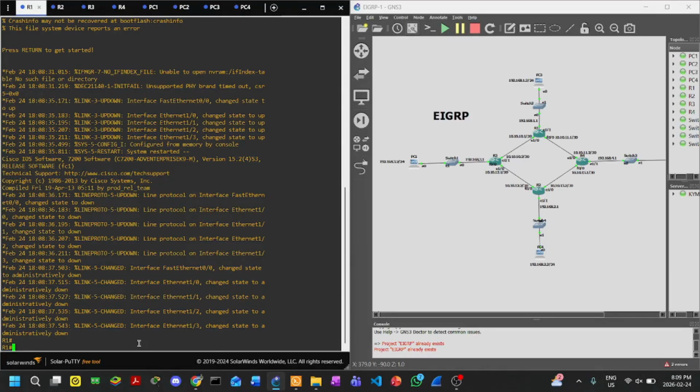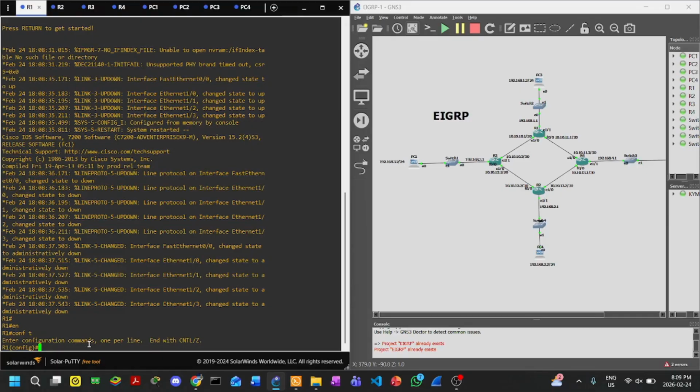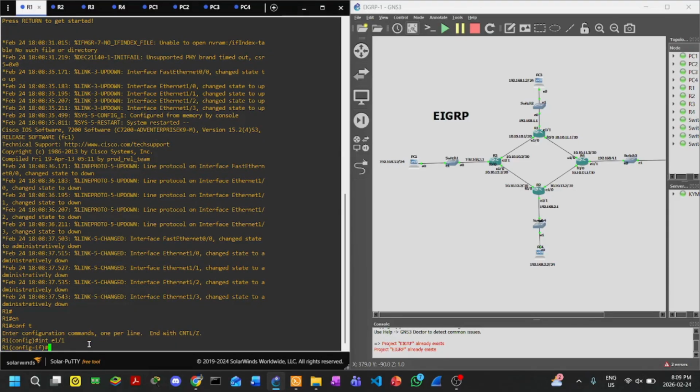So the configuration is going to be the same for all four routers, so I'm just going to do it on one. I'm going to do it on router 1. All you have to do is change the IP addresses for the different interfaces. So, router 1: enable, then go into configuration mode. I'm going to go on interface E1/1, and I'm going to set the IP for that gateway, which is going to be the default gateway for PC3.